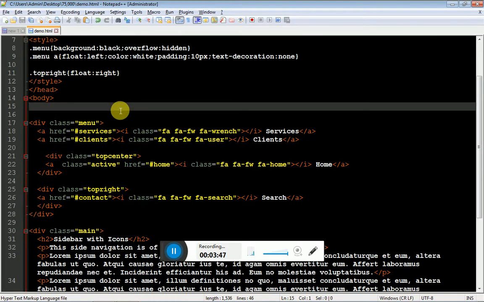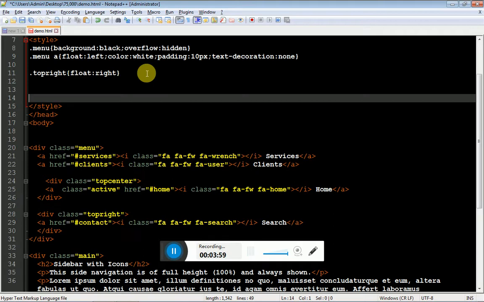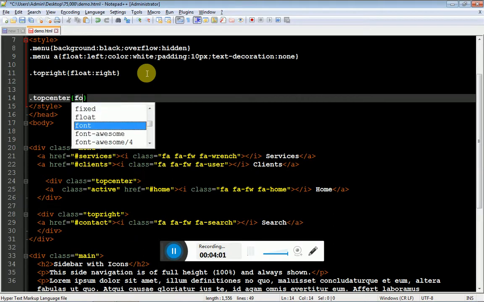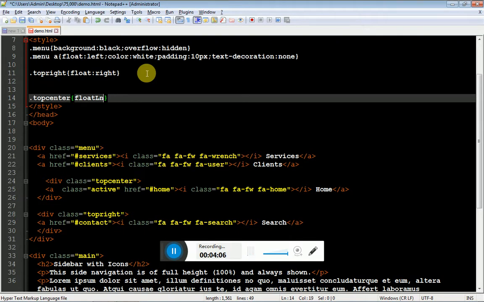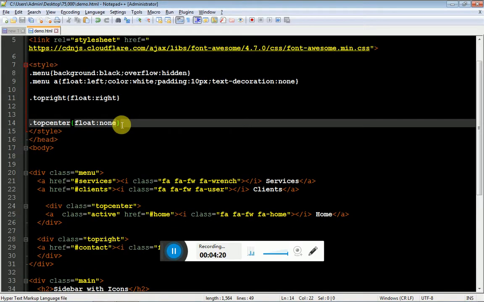And now it's time for the center. Now it's time for the top center. How are we going to make it? Choose the class top center, float none. Refresh it, you will see the difference. No difference. That's nice. We are going to use the position property to center the menu. How do I do that? I'm going to use position absolute.